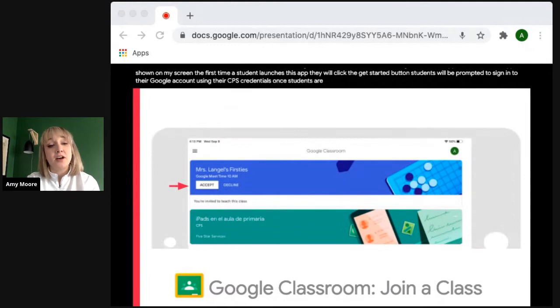Once students are logged into their Google Classroom, they will see classes they have been enrolled in or any invitations to join classes. If a student needs to join a class, they will see a white Join button or Accept button on the class tile. You can see an example of this in the first class shown in the image on my screen. Students can click that button to join the class.